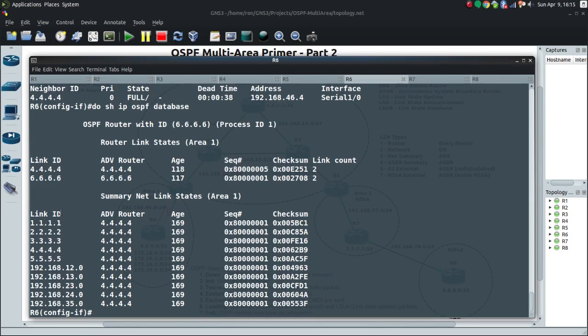Here's my understanding of the database from the perspective of router 6. Notice I only know about router 4 and router 6. Again, because between areas, I'm not going to get those DRs. I only need to know about my specific network or network devices within my area. I'm only running area 1.